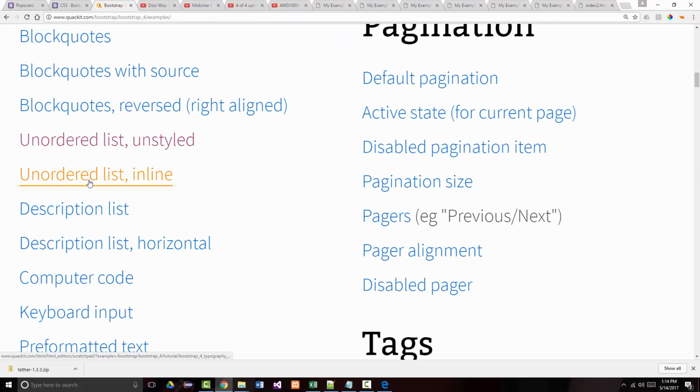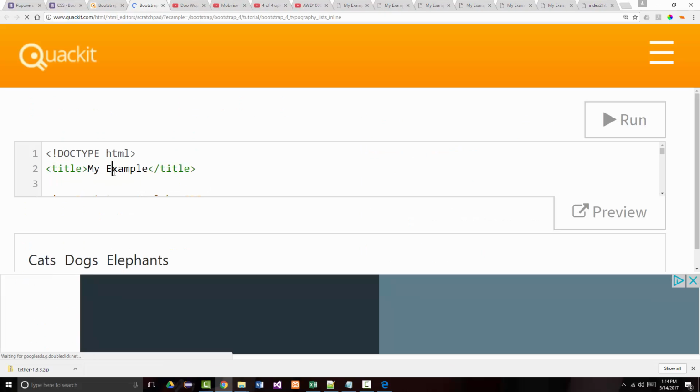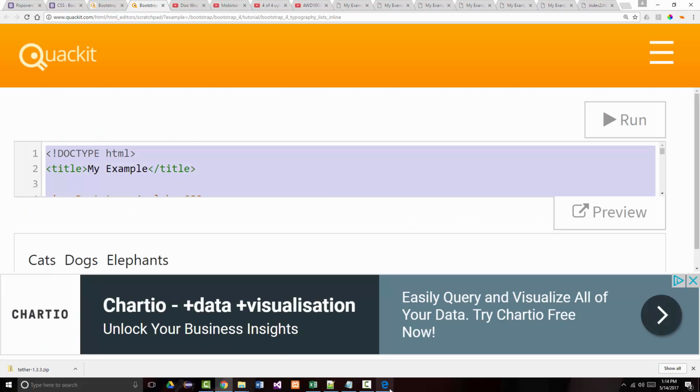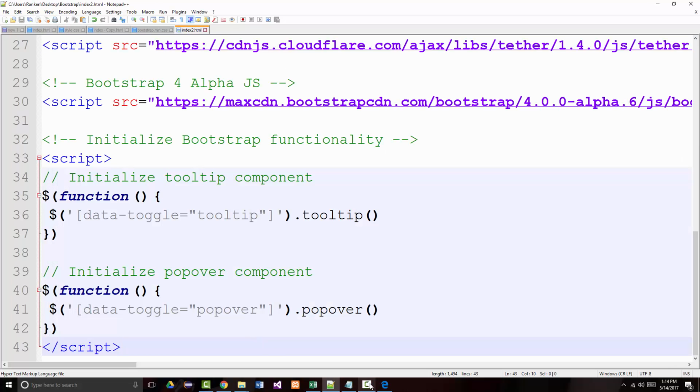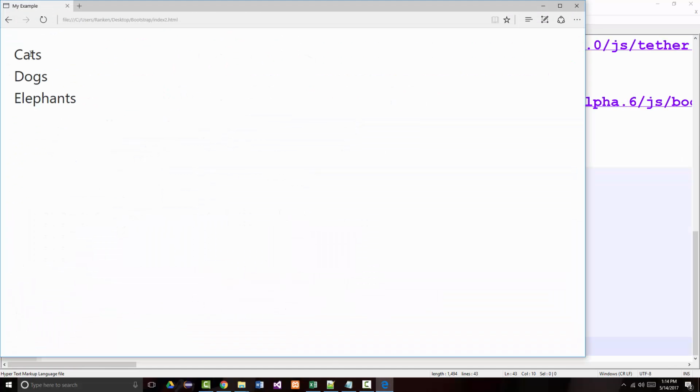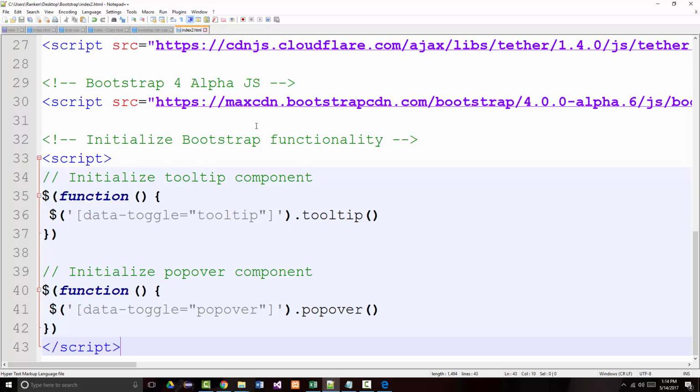If we look at the unordered list inline, notice how it changes. That's, again, probably what you'd end up using if you wanted a nav bar to run up across the side, the front of the screen. I should say that's one way you can do it. Remember, there is a nav bar class, which we probably will look at in here anyway.